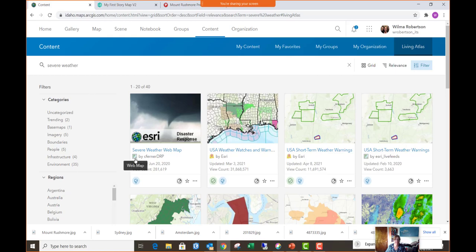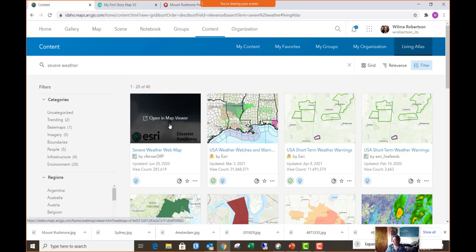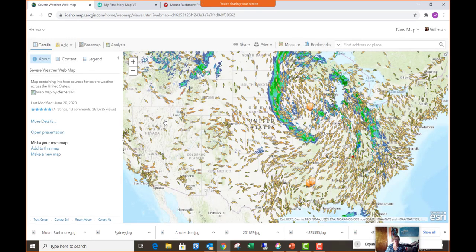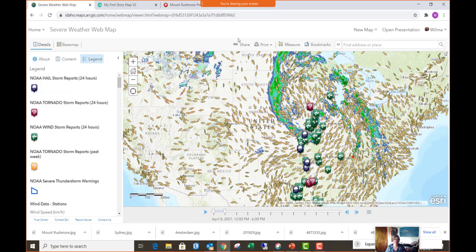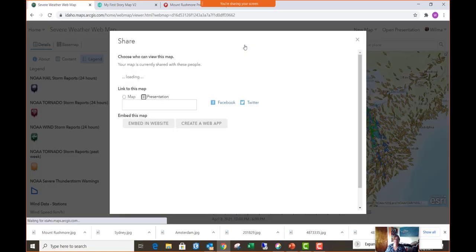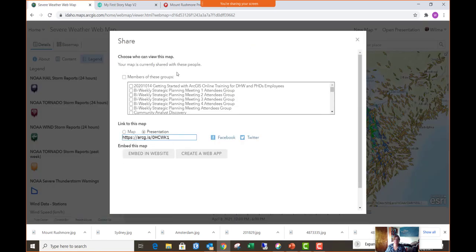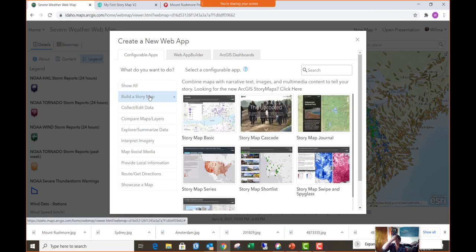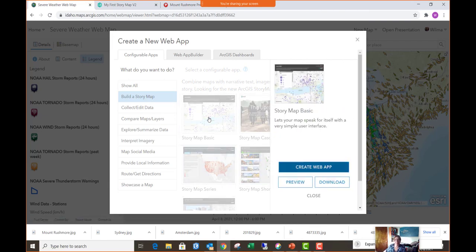And you can tell that this is a web map. So with that, open this map up. I'll just click on open in map viewer. Go ahead and share that. I'm not going to actually share this with anybody, but on this button I have the option to create a web app, which essentially brings us back to the same screen we were at earlier, except if I go this route, it will actually know which map to grab to start building our story map. So build a story map, and we'll just go to the story map basic and create the web app.